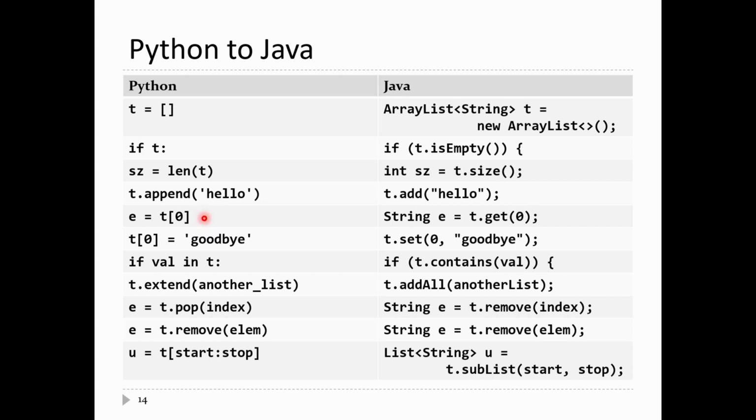That's getting an element from a Python list, right? It looks a lot like getting an element from a Java array, right? You can't use the square bracket notation with array lists, right? You must call the get method, right? So get, pass in an index, right? Again, remember there's no negative indexing in Java, right?